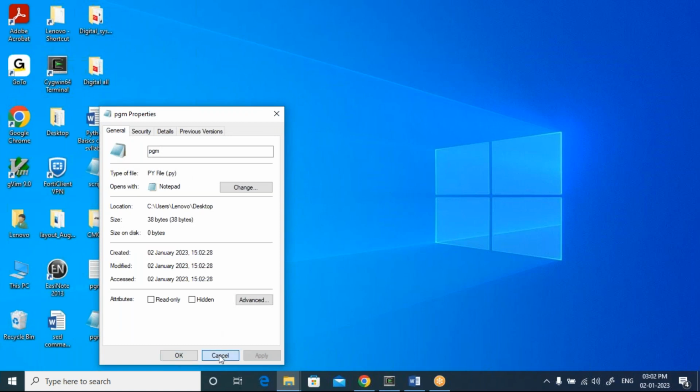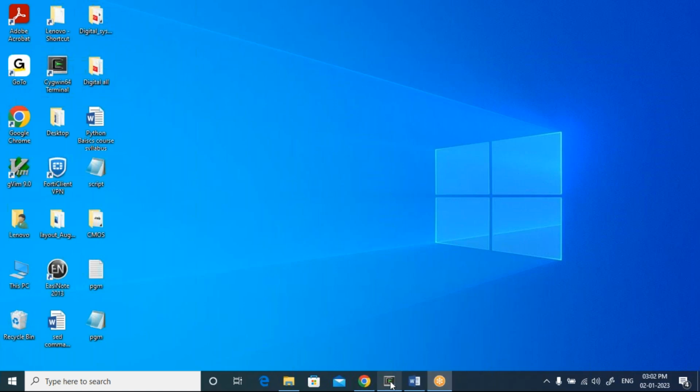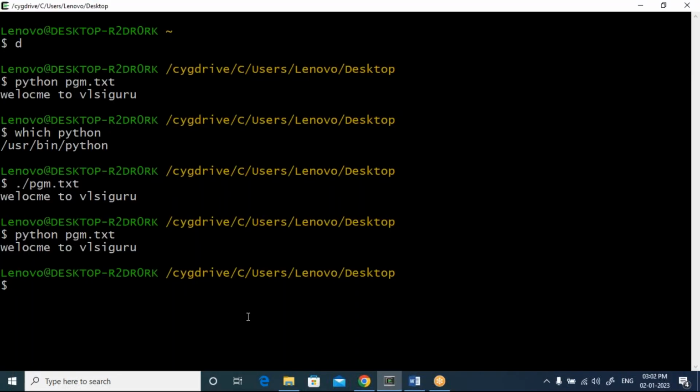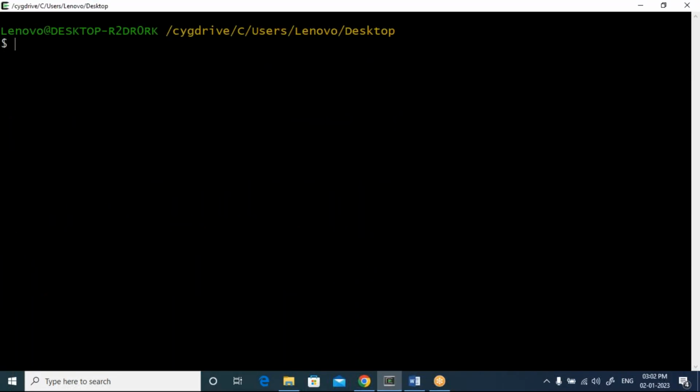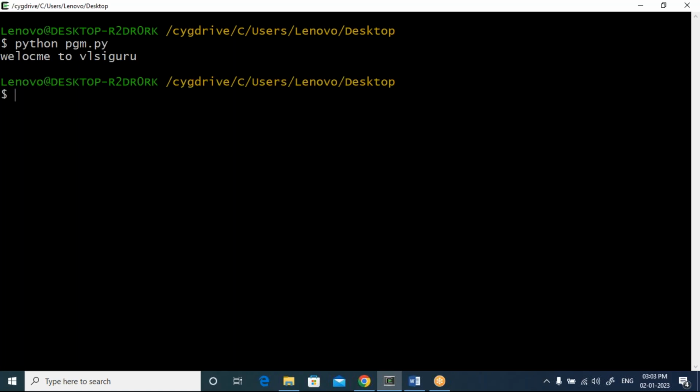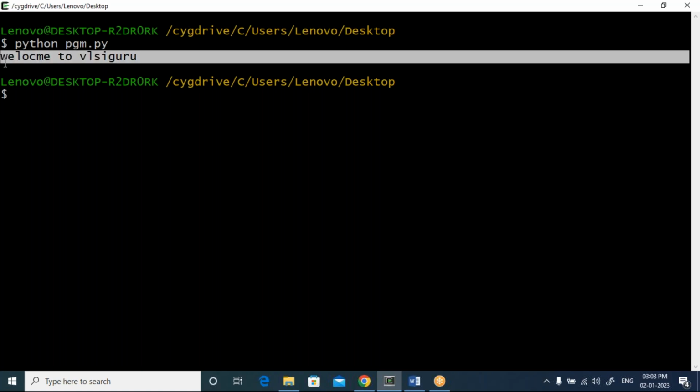Now how to run this .py file is the same thing. Go to the terminal, change the directory where you are working. I'll change my directory to the desktop. Now to call the interpreter, type python, then program.py. Now you can run this program. So now I run the program. I wrote a very simple program, welcome to VLSIGuru, using the print function. I am printing this. This is one way.